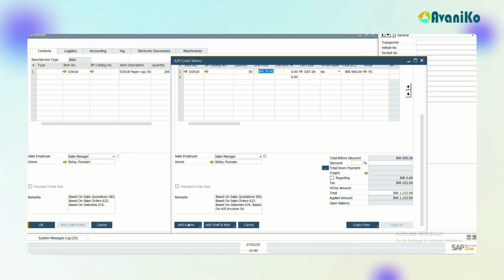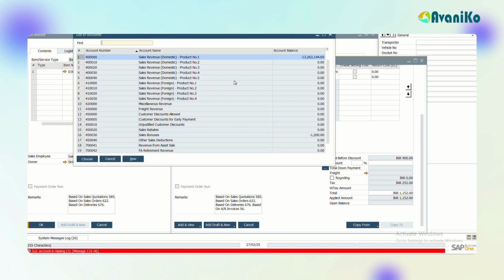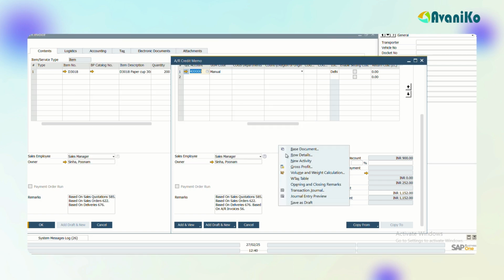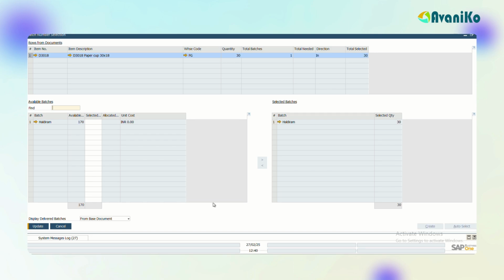So when I just add a new, you can just check the journal entry preview here. So it is asking to select the allocated batch. So the 200 was the batch selected in the invoice. In the 200, I've taken 30 for the return. I'm just giving update. Okay.